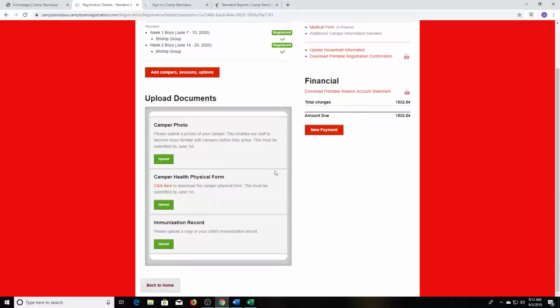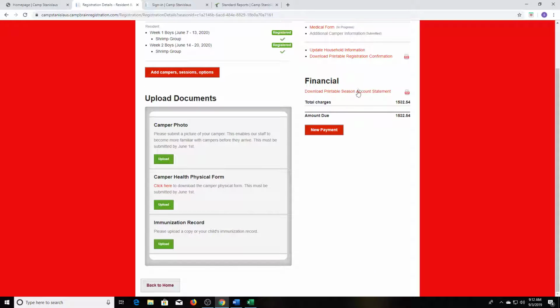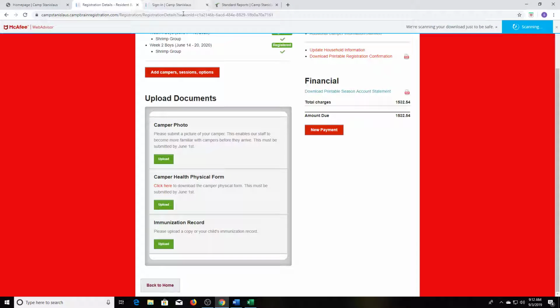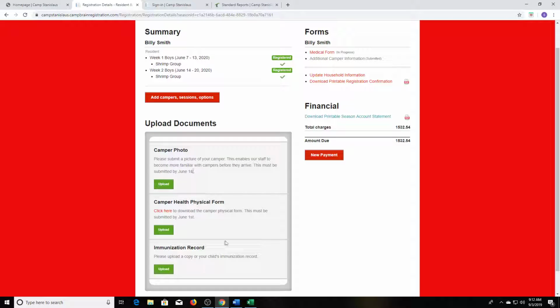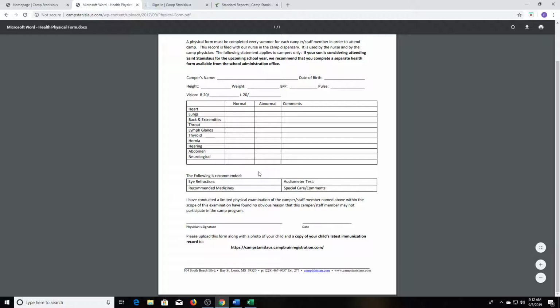So now we're looking at this screen, a couple different options. You can download your bill here, the invoice. You can see the balance due. And then immunization record, health physical form, camper photo. This physical form needs to be completed by a doctor or nurse practitioner equivalent before June 1st. You can upload it. If you can't, you can always email it to us, but we need to get that by then.